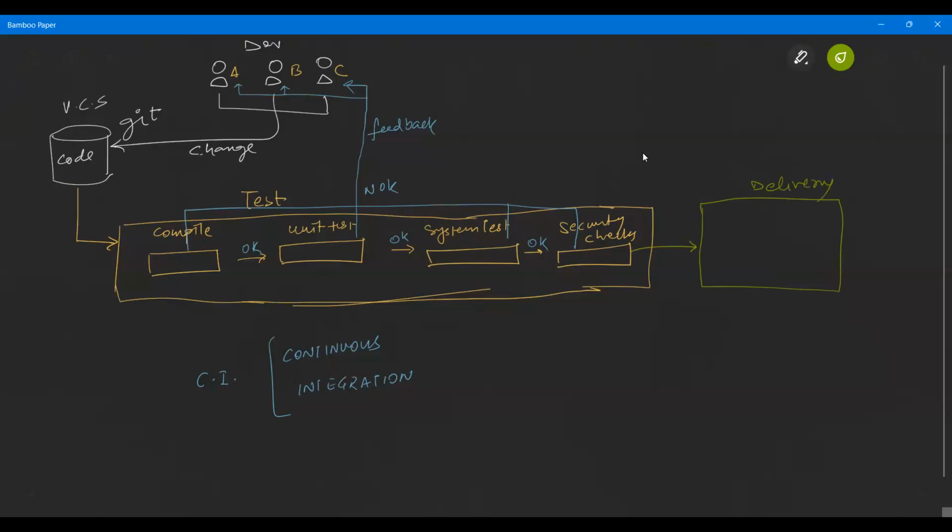What's delivery? Delivery means, hey, my code is ready. If my manager says release, I will release the latest code. So your code is always ready for deployment, right? So that means here somebody will manually approve, and then the result will be deployment.